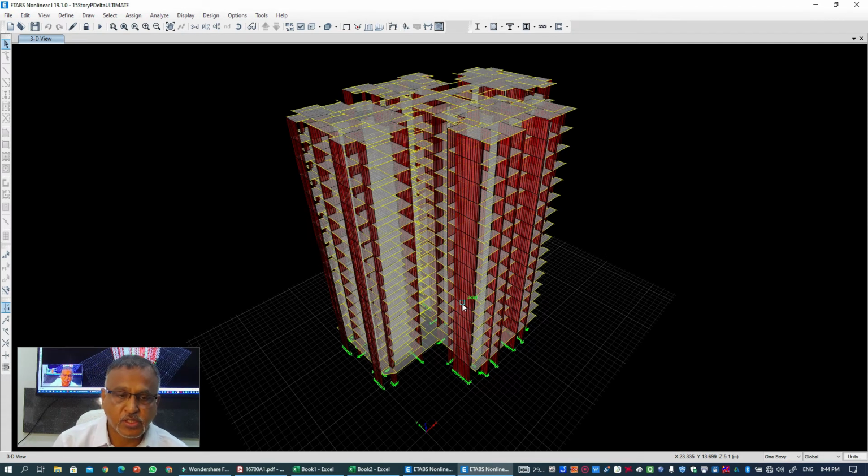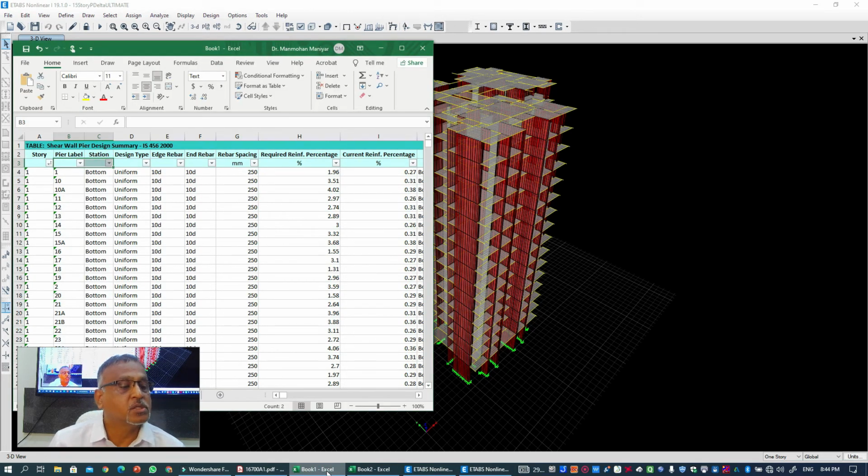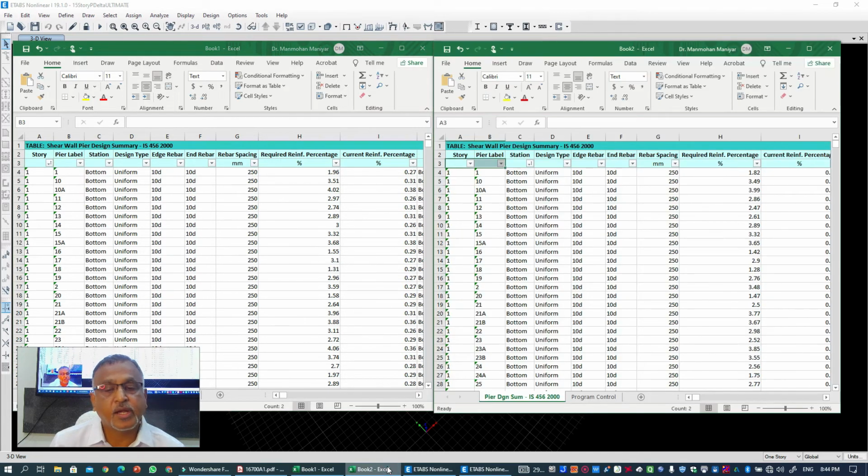So both the files are run, and the shear walls are now designed. You can see here the result. For this file, this is one result, and this is the other result. This result is when the P delta is applied, and this is when P delta was omitted. So you can notice that there is a small amount of more reinforcement demand coming when you apply P delta.